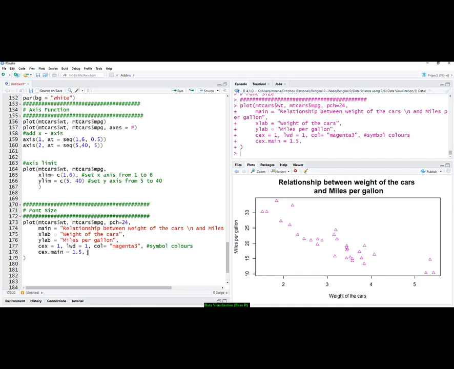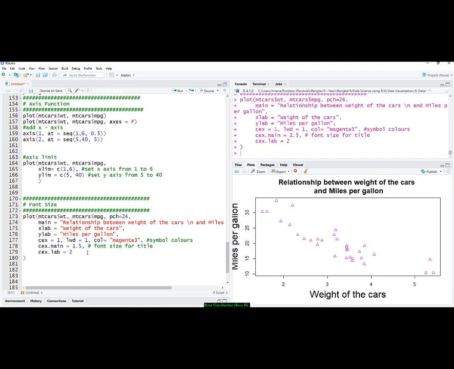So this one is for font size for the title. Now the font size for the axis titles: cex.lab equal to, let's say I just put 2. So it will make the labels for the x axis and y axis bigger. Let's say 1.5 should be enough, right?